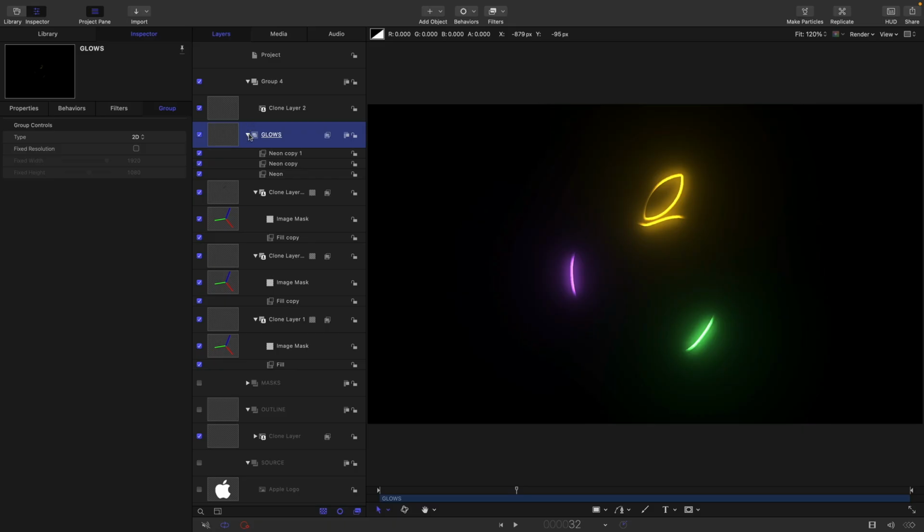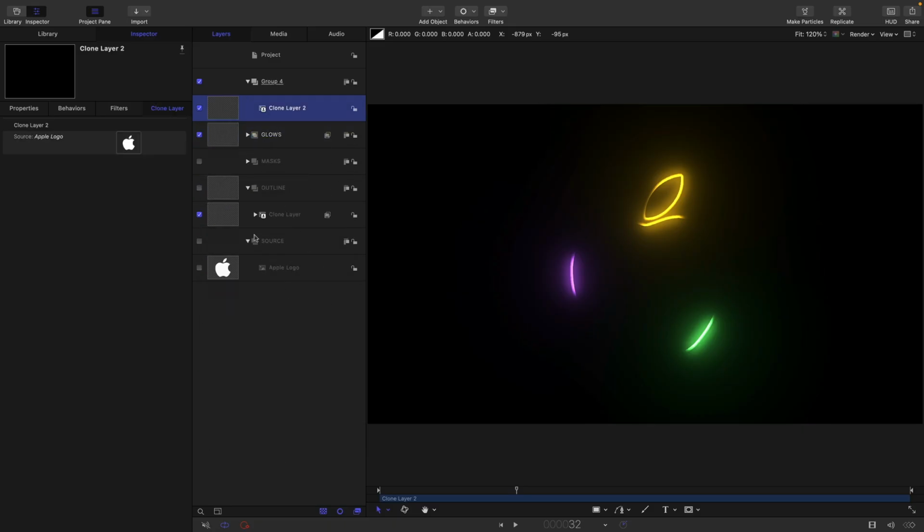Close that down. And what we need to do is we need to replace this clone layer here in the outline group with this source group. But we first need to turn on the logo inside it. So replace that Apple logo there with the source. And then again, this clone here at the top, which is also the logo, replace that with the source.